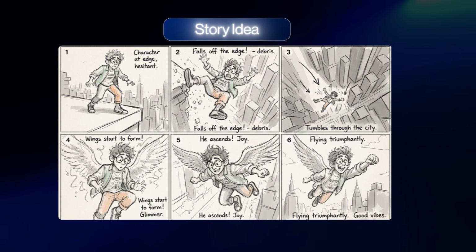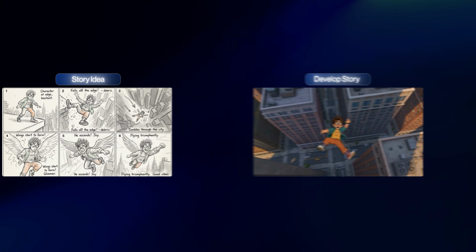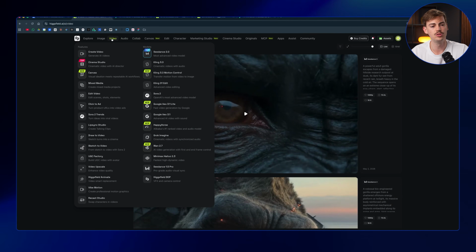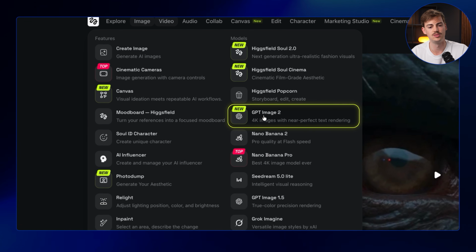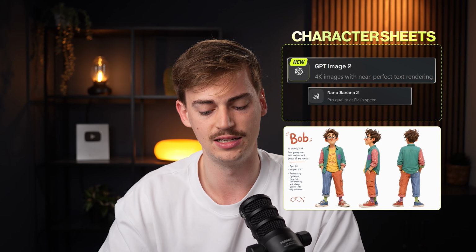Now to fix this issue, the thing that I would always start with is your character. You might have some kind of story in the back of your head and you can now start developing that story. But first you want to make a character sheet of your main subject. So to make your character sheet, you're going to go over to Image, and for this you actually want to use GPT Image 2. I've been testing this out, and in my experience, GPT Image 2 is better when it comes to creating character sheets than Banana.